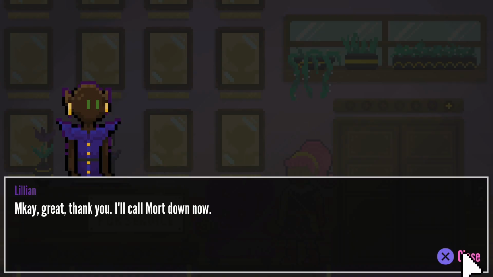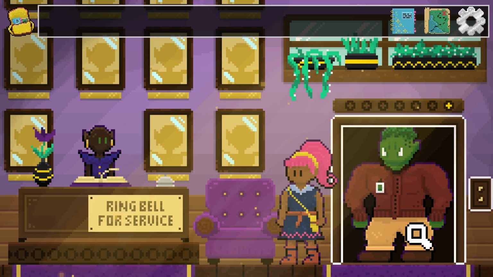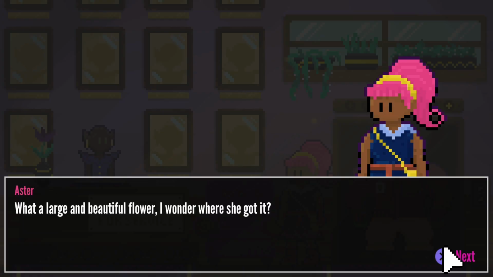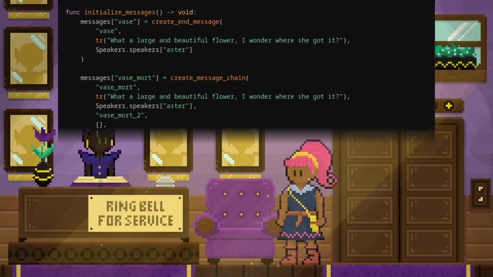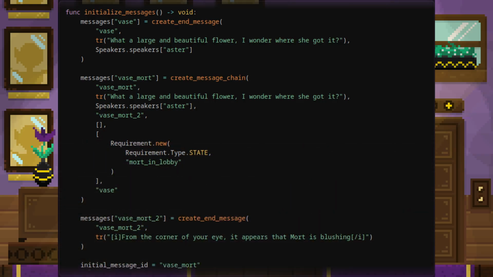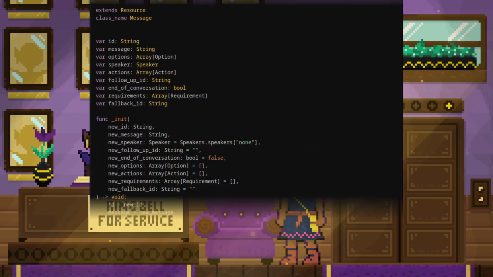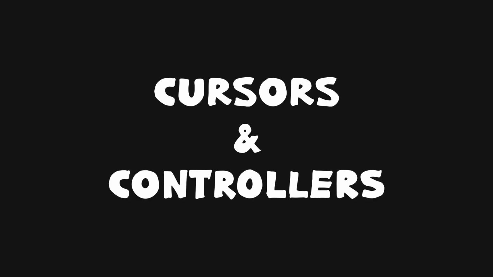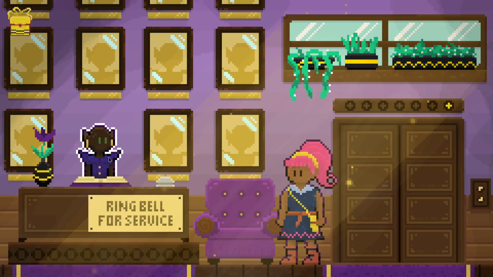We also wanted to update our message system to be able to use requirements in the same way that our option system can. But this was unique for messages, as rather than just not displaying, like what happens with options, we needed to track which message to fall back to if a message shouldn't be played. We also took this time to create a constructor for our messages to be more sensible and in line with our other data types.